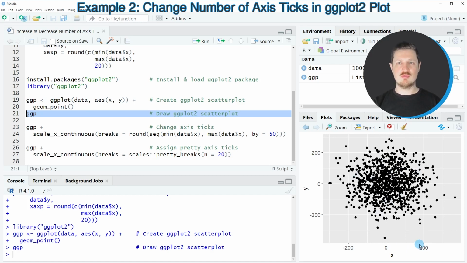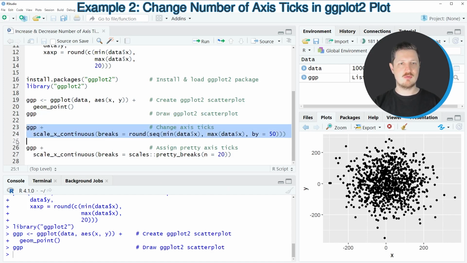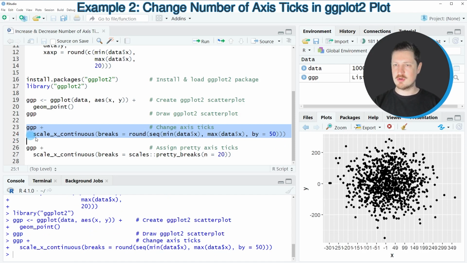Now in the next step, if we want to modify these axis ticks, we can use the scale_x_continuous function, as you can see in lines 23 to 24. In these lines of code, I'm first specifying the plot object that I have created before. Then I'm adding to this the scale_x_continuous function. Within this function, I'm specifying the breaks argument to be equal to a rounded sequence between the minimum and the maximum value in our data. And I'm also specifying how many breaks this sequence should have. After running lines 23 and 24 of the code, you can see that our plot is updated. And as you can see, we have added many additional axis ticks to our plot.